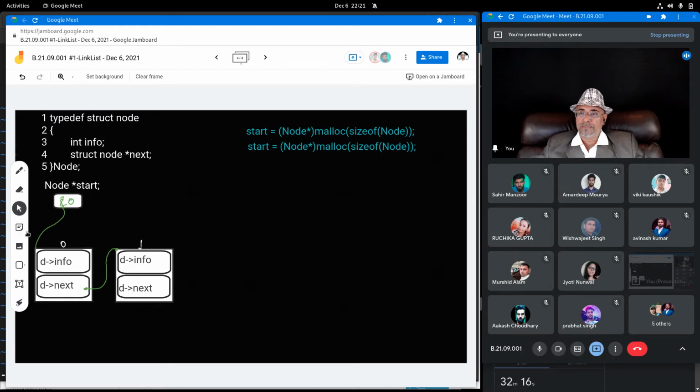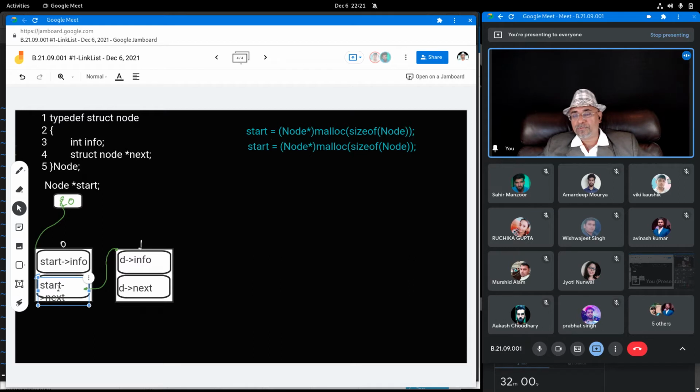So let me change the names here also. This is not D anymore. This is start points to info, and this is start points to next.